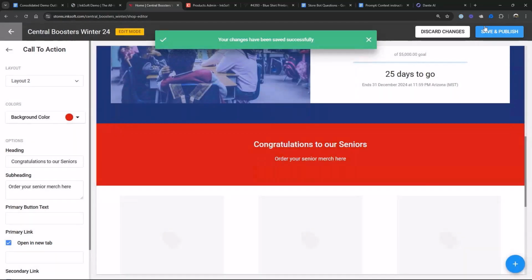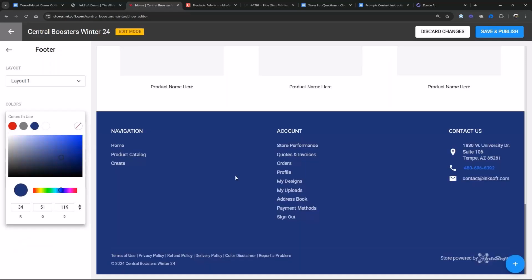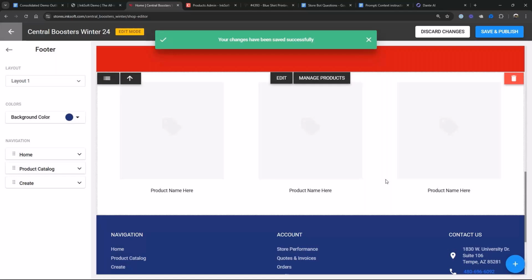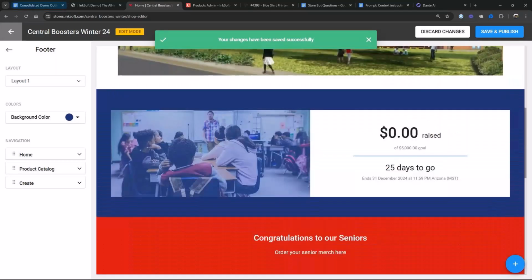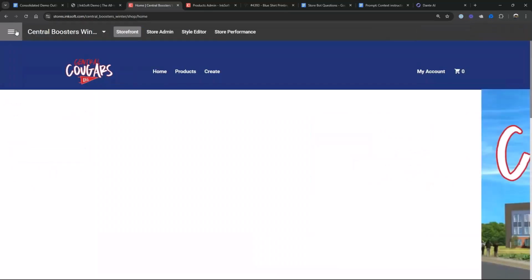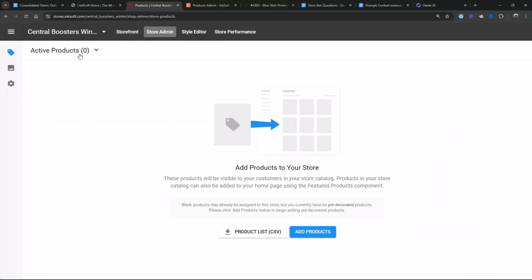All I got to do is load it up with products. We want to take that and we want to make that blue too. So that's it. I mean, that's how fast it is. Basically, this is just my school store template now. And I can go and add testimonials and all kinds of fun stuff. But what I want to do now is load it up with products. So I saved it. And then I'm going to go over here to my store admin, and I'm going to go to active products, and we're going to start adding products.